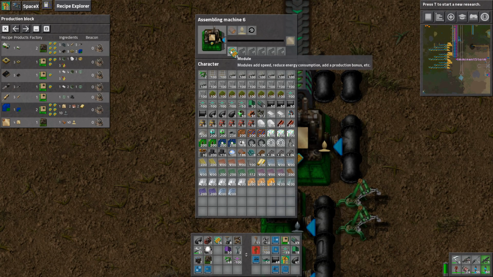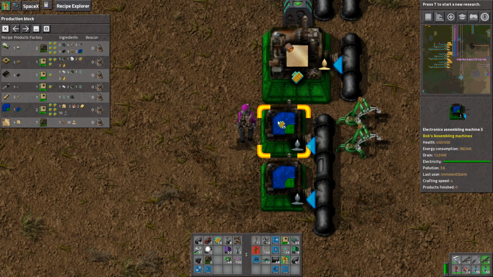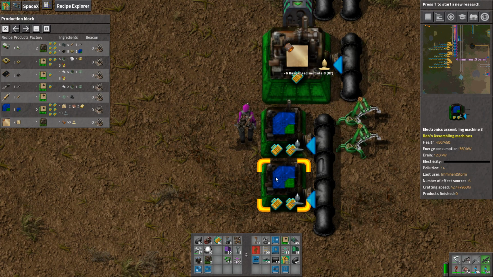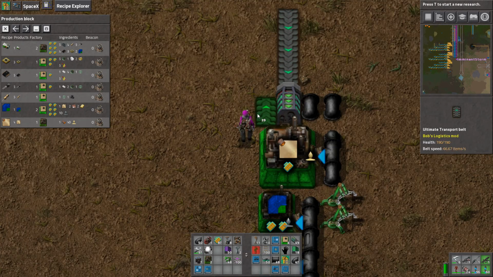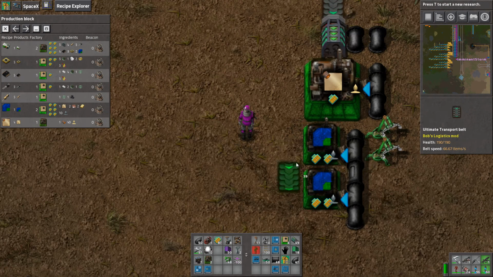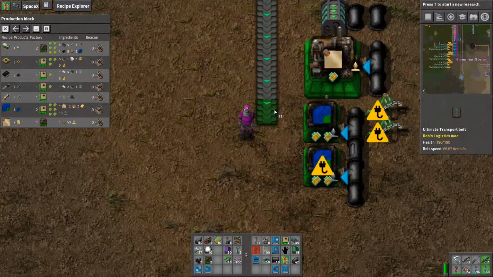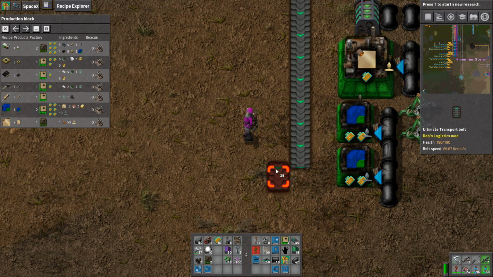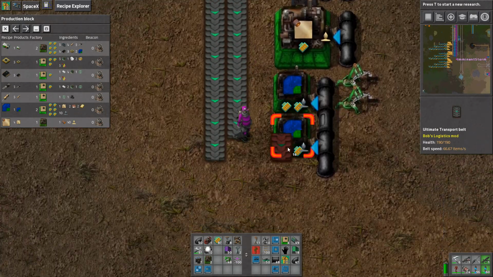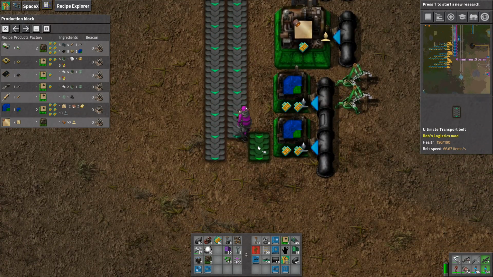Alright, I'm basically going to go ahead and put a module in there just because. And these are going to need full loads of modules. Okay. And then what we're going to have here is an input for copper and gold.